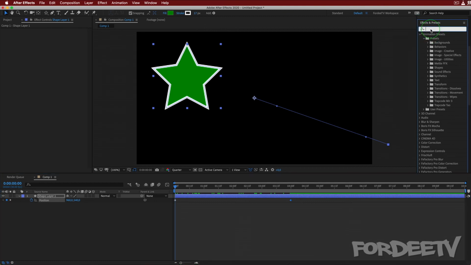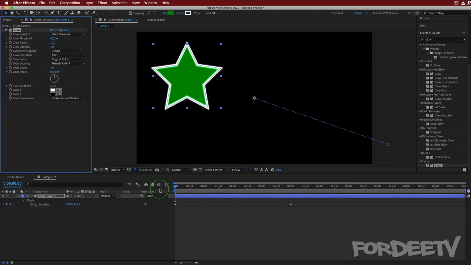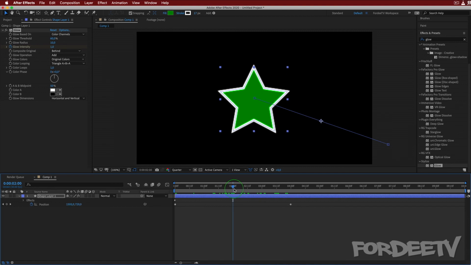Let's come over here to our effects and presets and type in glow. After we do that, we'll find stylized glow. We'll drag this on top of the shape layer. And now what I want to do at frame 0 is create an animation of the glow intensity, right? So I'll click on it right here. I'll drag this out maybe to 2 seconds.